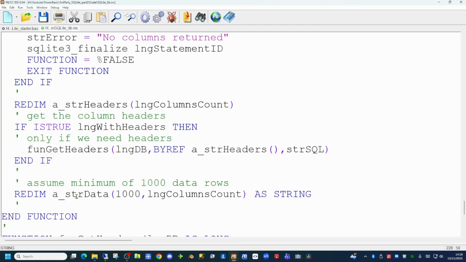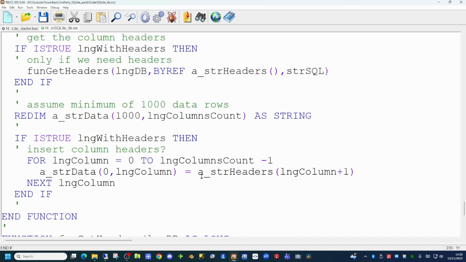What we do not know yet is how many data rows we have. So I'm taking the assumption there will be possibly 1,000 rows of data. So I'm initially dimensioning our data array to be 1,000 by the number of columns. Next, we're checking for the headers. If the with headers is true, we're inserting the column headers, which we have in our headers array, to the very top of the data array in the 0 element.